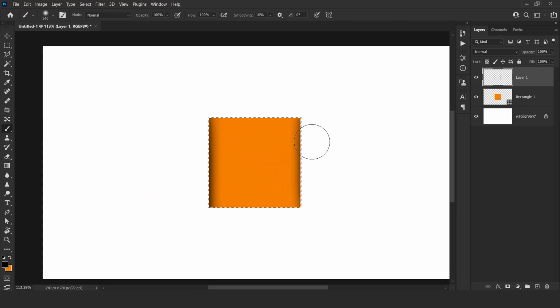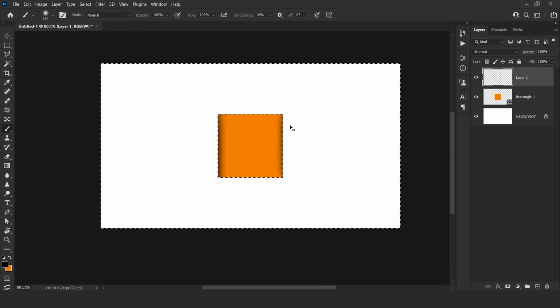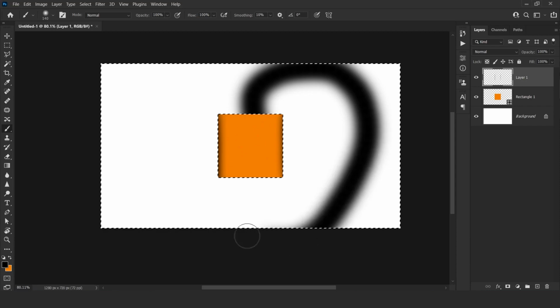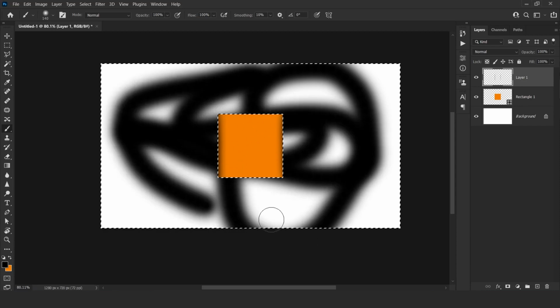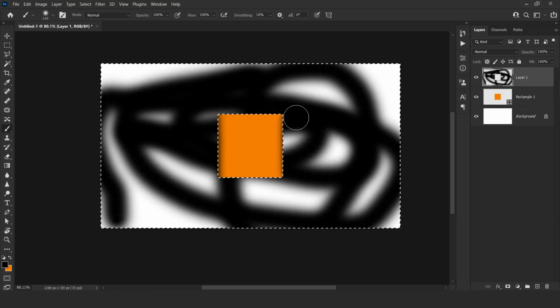What if I want to work outside of the selection? Go to Select and click on Inverse. There is a shortcut available: Ctrl Shift I. So if I brush here, the brush will be working outside this square.